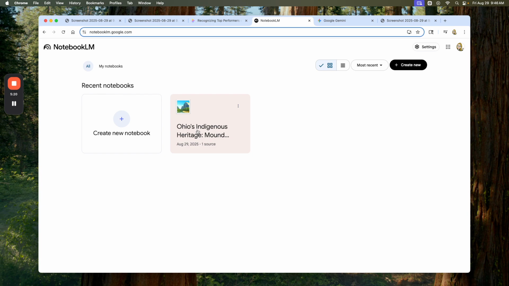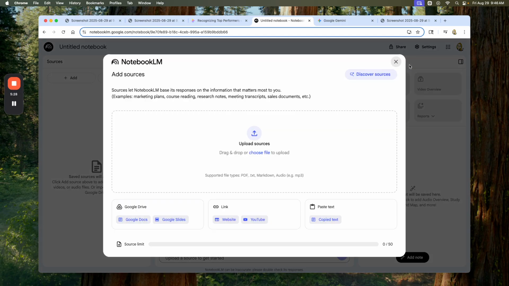You can see I've already created one notebook. I'm going to create another notebook to show you how this works. If I click here on Notebook, notice I have all of these different ways I can add information. I can do it through my Google Drive, I can do it through a link, or I can simply do it by text that I would copy and paste in.